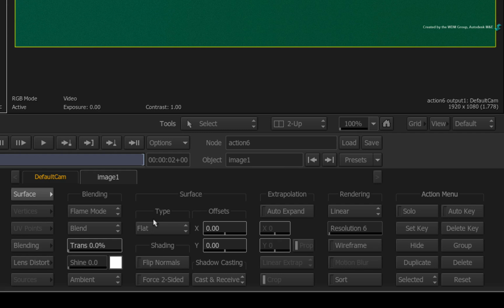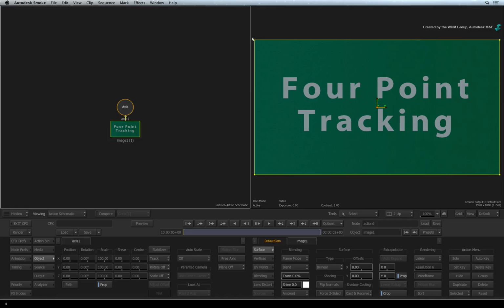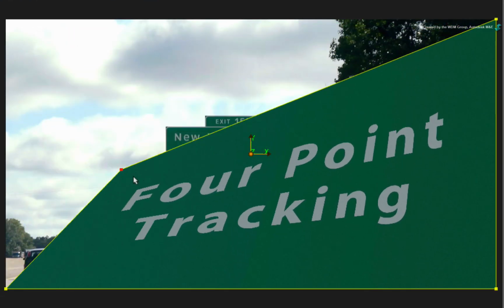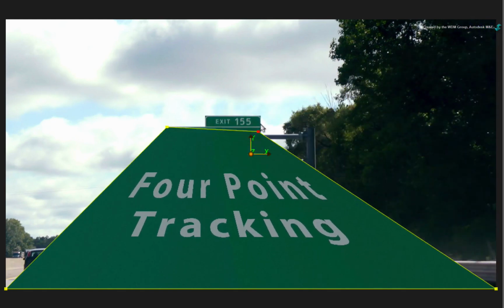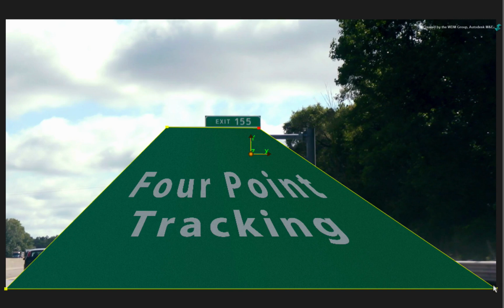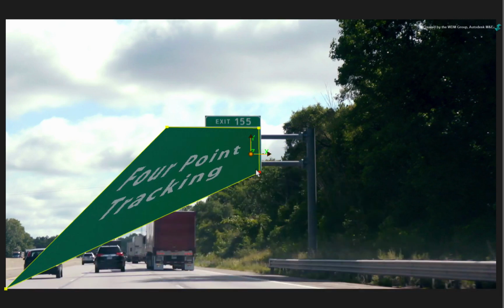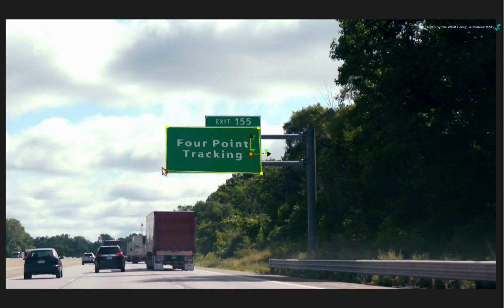This is the standard flat layer surface that cannot be bent and twisted in 3D space. Switching the surface type to bilinear converts the surface into a 4-point surface that you can manipulate. So for example, you can grab the points of the new sign and position it in the composite. So go through each point and position the corners to match the shape of the road sign.